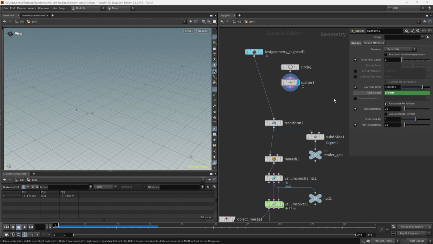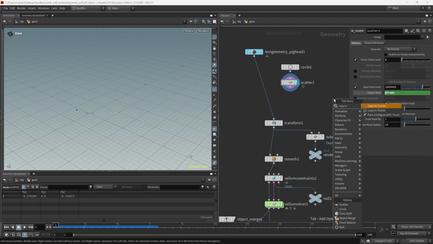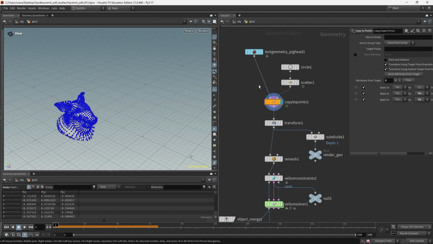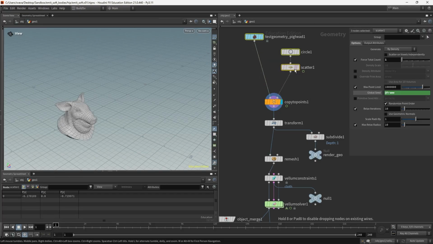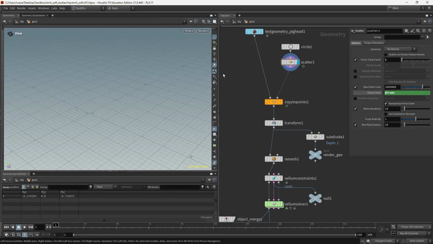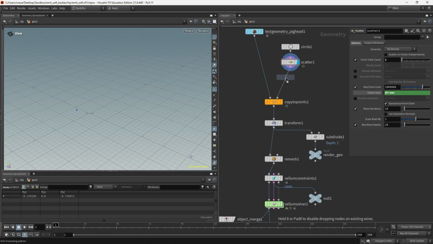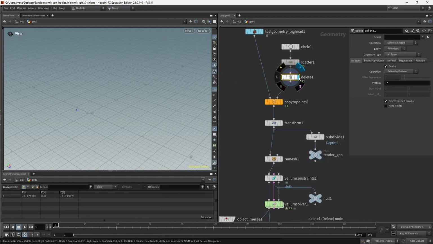Then I'm going to copy the pighead to these points. Like this. So we got this, but I do not want to emit on every frame. So I'm just going to delete some of these. So back in here, I'm going to put down a delete node. I want to delete points.